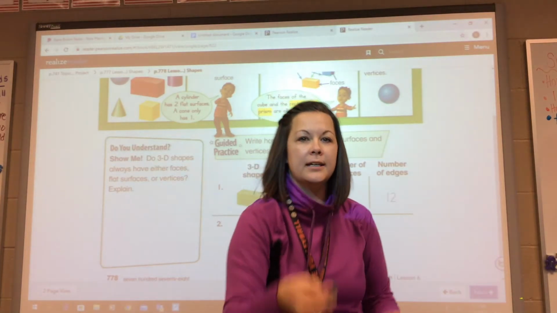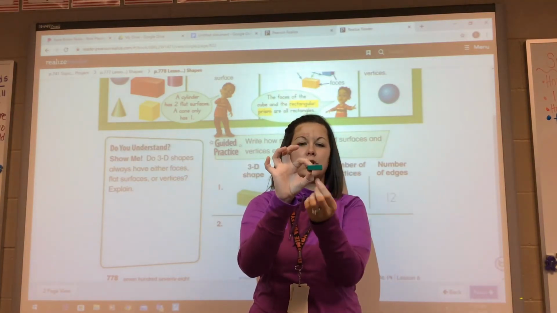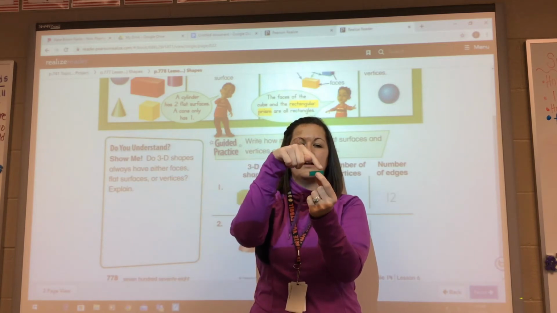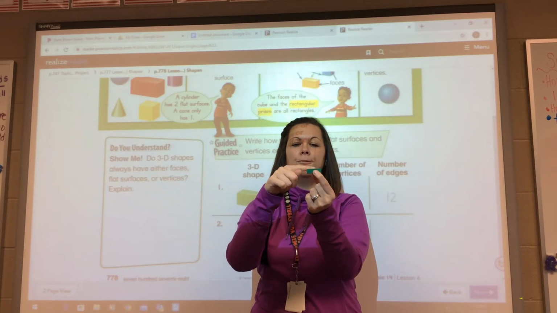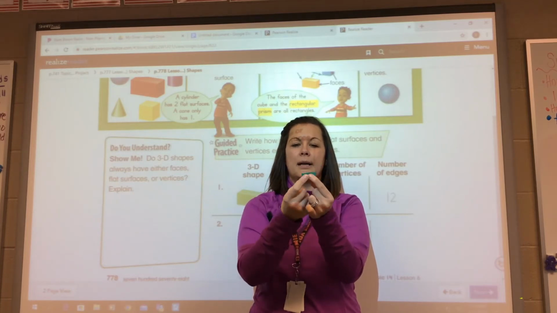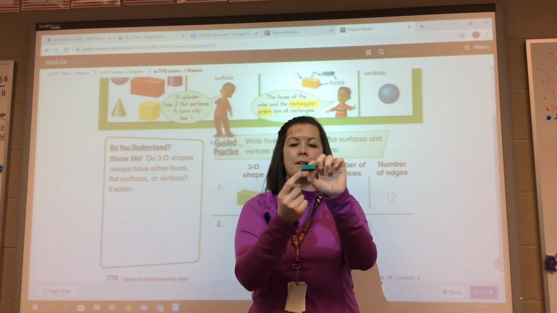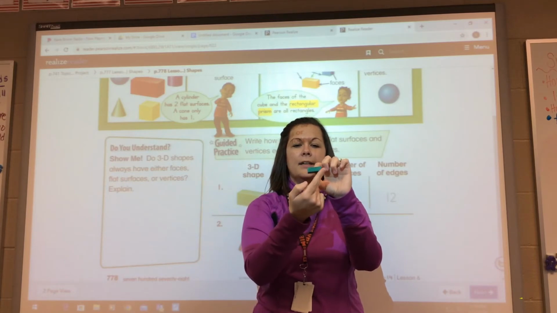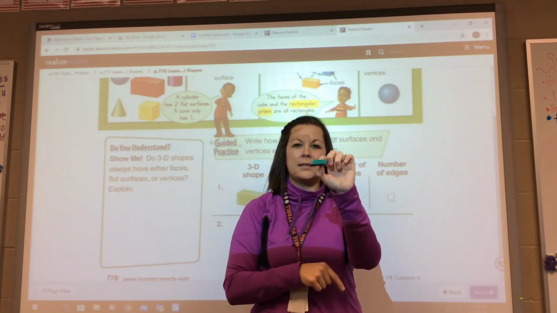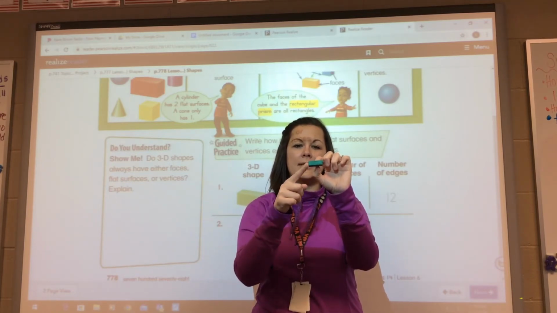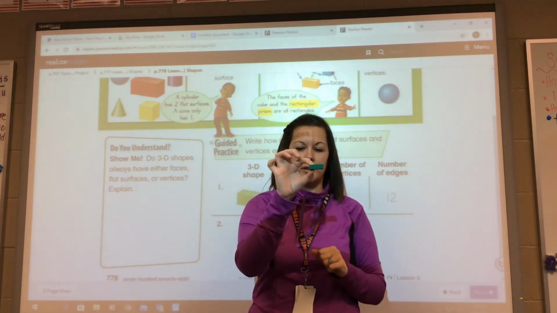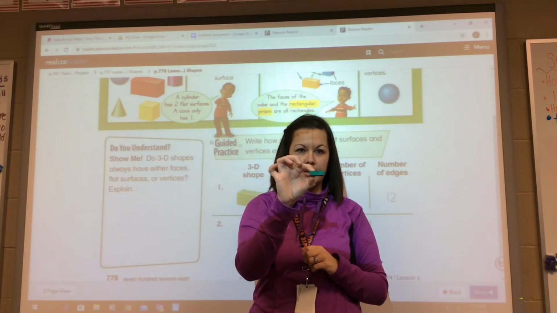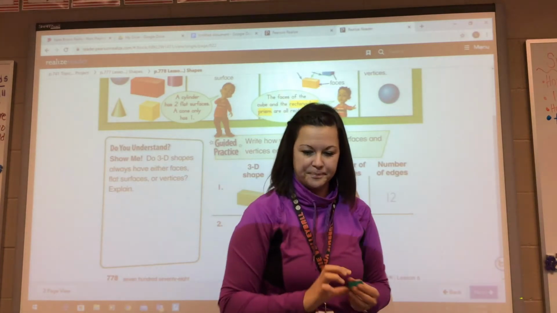And the same thing is for our rectangular prism. I'll show you on here again. I go around and do the top, 1, 2, 3, 4. And then I do my bottom, 5, 6, 7, 8. And now my sides, 9, 10. Other side, 11, 12. There are 12 edges on a rectangular prism.